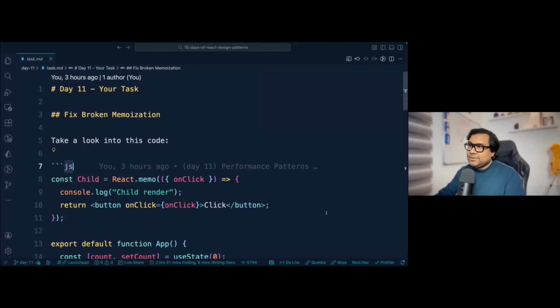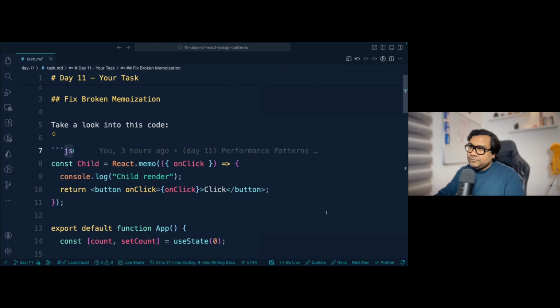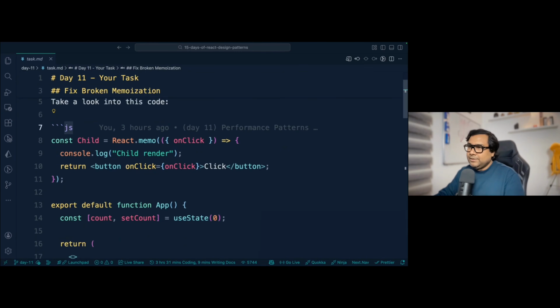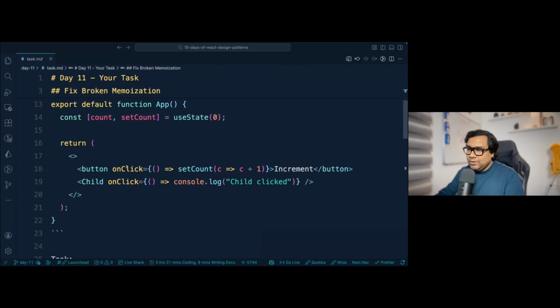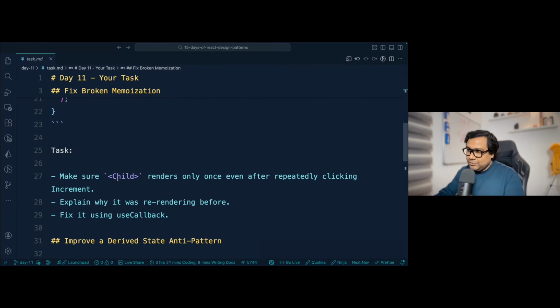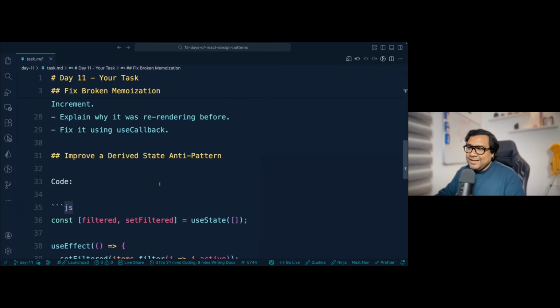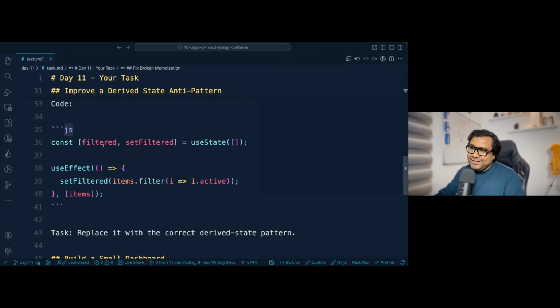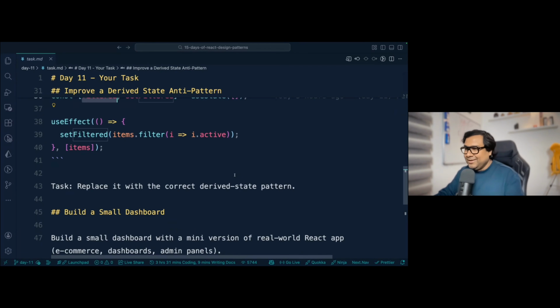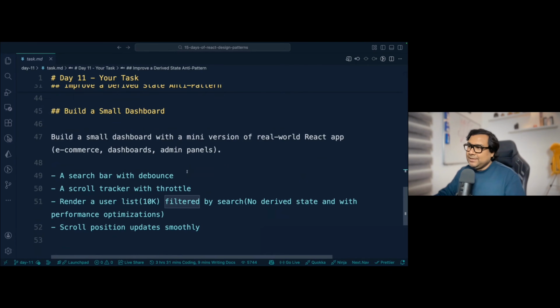Okay, so these are the tasks of your part 1. Fix the broken memoization. Take a look into this particular code, and the task is to make sure the child renders only once even after repeatedly clicking on increment. I have shown this already, right? So you can fix it easily. Then improve the derived state anti-pattern. I have a filtered thing and I am just doing state changes based on something. So you know that I'm not giving you a hint. And then build a small dashboard, basically a search bar with debounce, and a scroll tracker with throttle.